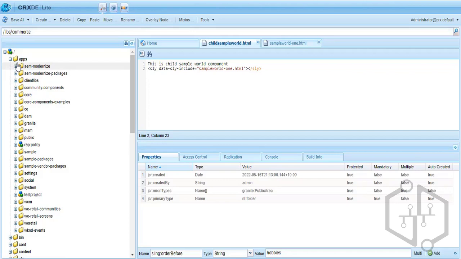Okay. So it should be the same structure, right? Yes, whatever structure is there inside the libs, it should be the same. Because I told you, whenever any file is accessed, that file is first searched inside the apps hierarchy and then inside the libs hierarchy.